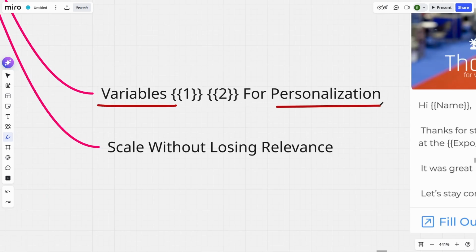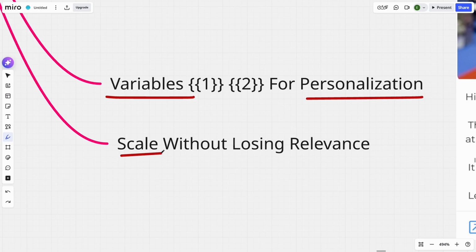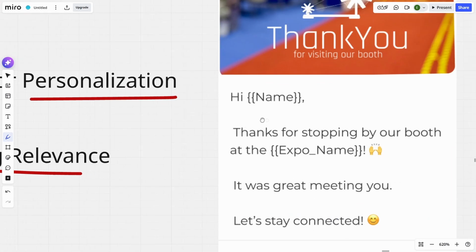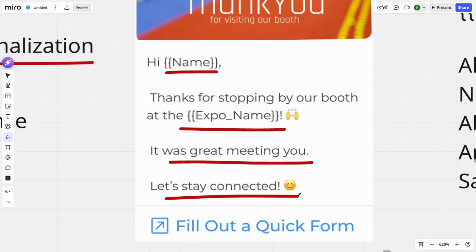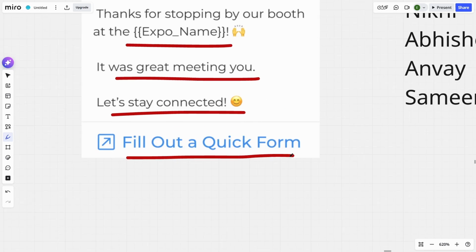We use variables for personalization in templates, which enables us to use them at scale without losing relevance. Here is the example. Hi, name. Thanks for stopping by our booth at the expo name. It was great meeting you. Let's stay connected. And here is a click to action to fill the form.